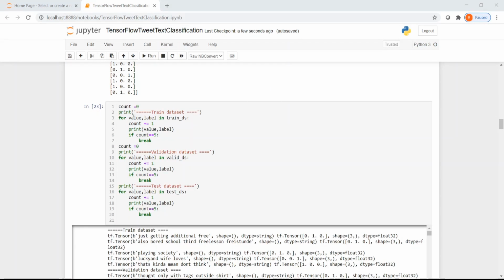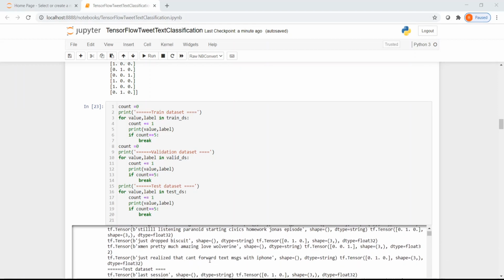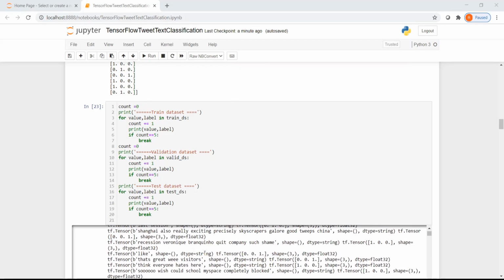Let us now print some samples from our train, validation, and test datasets. All three of them are TensorFlow datasets. So you can just iterate over the dataset using a for loop, and you can print the contents of the dataset. In our case, we have two columns. One is the text and one is the label. Here you can see that the text is a tensor of type string, and you have the string. And then you also have the label, which is also a tensor. Its shape is 3, and it is of type float32. So these are samples from our trained data set. Then we have samples from our validation data set, and then some samples from our test data.